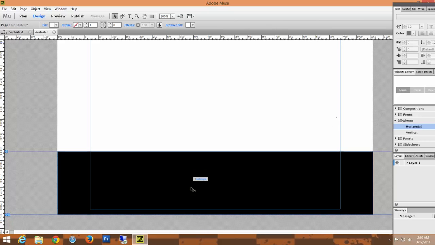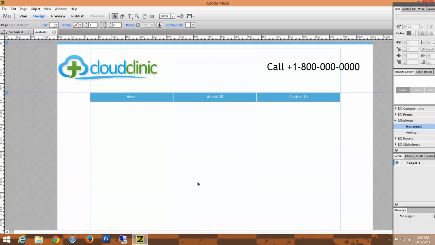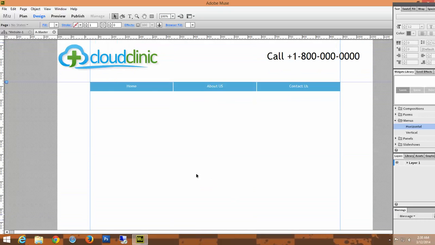Okay, so this is the website, and this is the footer of the website. You can put anything on the footer, either a menu or PNG image or live chat here, anything. All right, so this is the header and this is the footer. This is the content area.